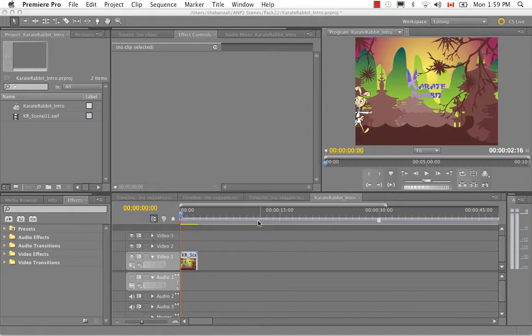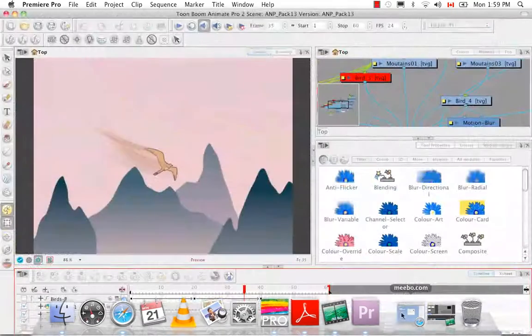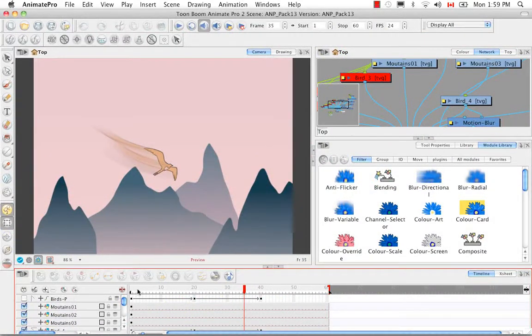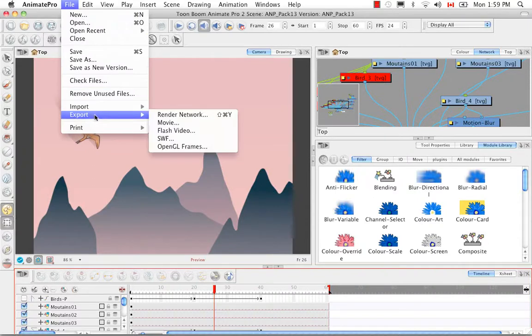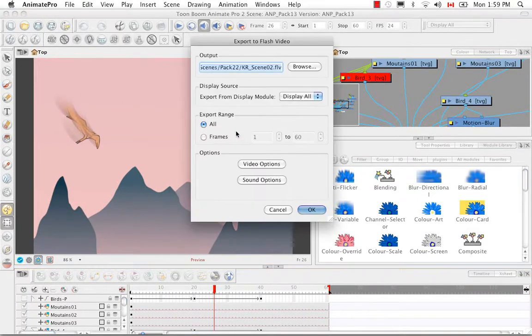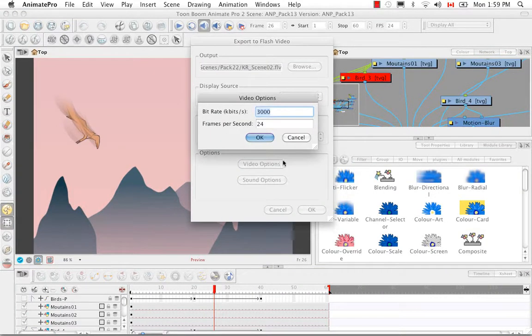So I'm going to click OK, and then we're going to go back to that Animate profile, which is this one right here. It's the color scale effect along with the bird with the motion blur. If we go to File, Export, Flash Video, as if we were about to do another export, we can then go into the video options and look at what kind of compression types there might be. And if we go in here, we'll see there actually are no compression types, which means that the software is already selecting how this FLV will be compressed.